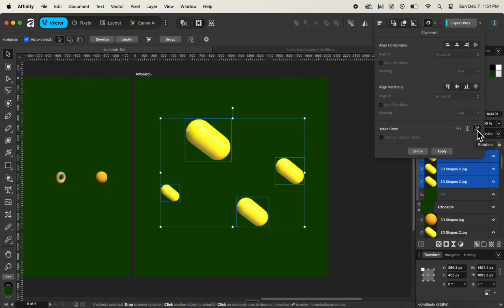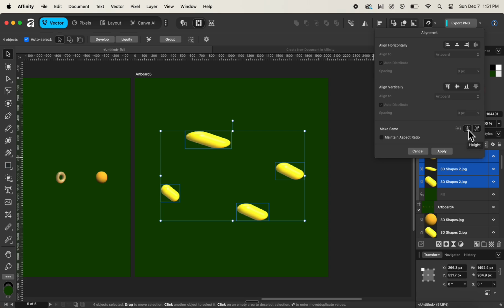And now you can see that all of the other remaining objects have been rotated back similar to how the firstly selected object was rotated. Similarly, we can also make the size same similar to how the firstly selected object was. So to do that, let's navigate to the height icon right here and click on it. And now let's check the maintain aspect ratio checkbox right here and maintain the ratio and make the sizes of the remaining objects similar to how the firstly selected object was.